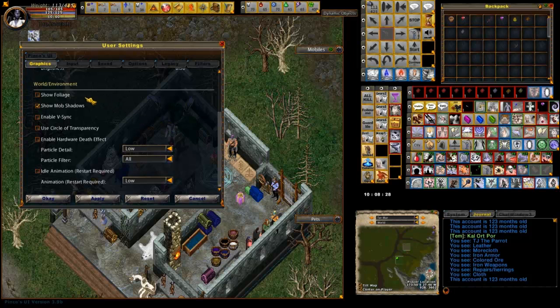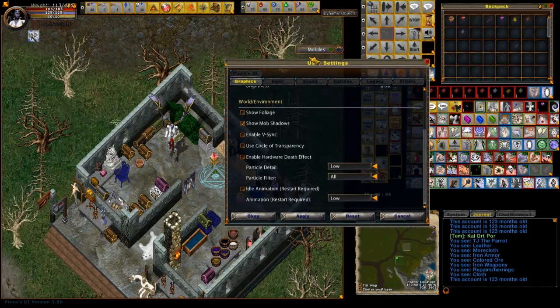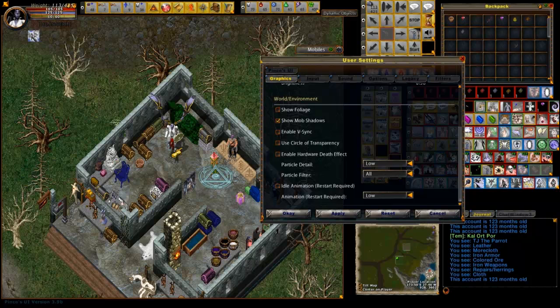The next thing we have here is show foliage. This is pretty self-explanatory too. As you see, these trees and everything don't have any foliage on them right now, because I have it turned off. If you turn it on, you're obviously going to see leaves and things like that. Turning it off helps increase performance. It also helps if you're on your ship and the mast and things are in your way. By turning off foliage, this will get rid of the mast for you, so you can actually see yourself as you're walking around under your ship or picking things up. Show mob shadows is pretty self-explanatory too. As you can see, I have a shadow underneath me. If I turn that off, then the shadow is going to go away.